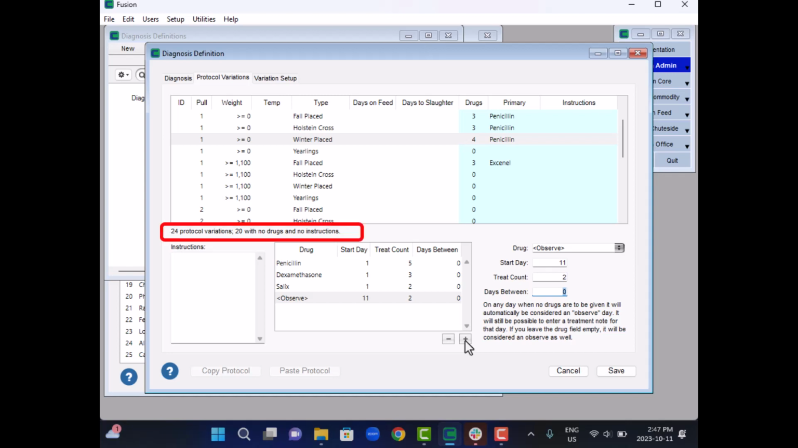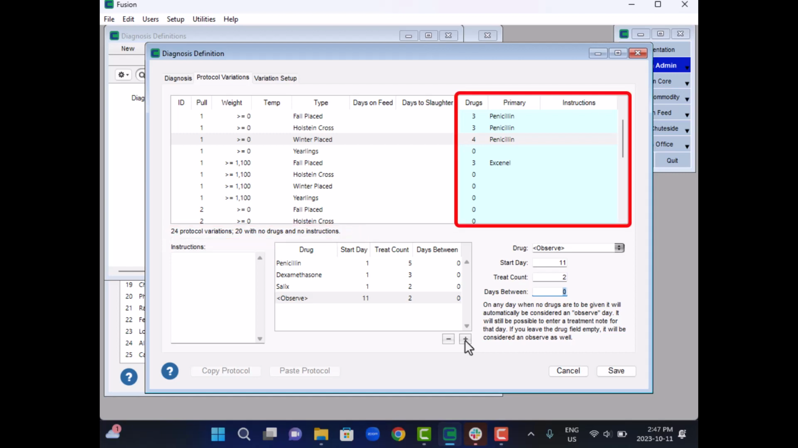Lastly, take note of the text below the variations list. It helps ensure you've defined something for every variation or identifies any you may have missed. A quick glance at the blue columns in the list will also help you find any variations you've missed.